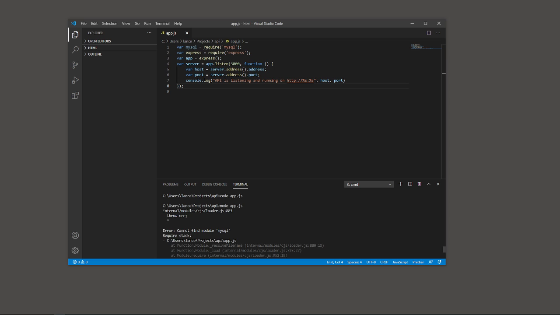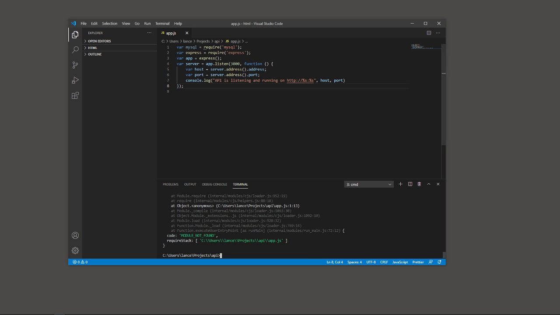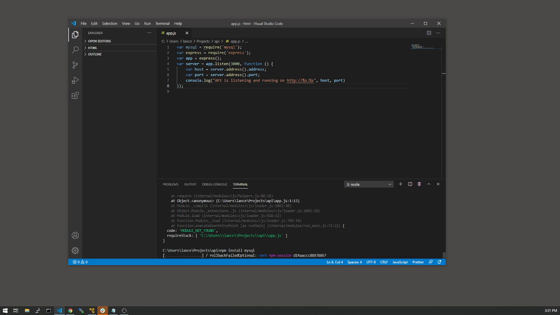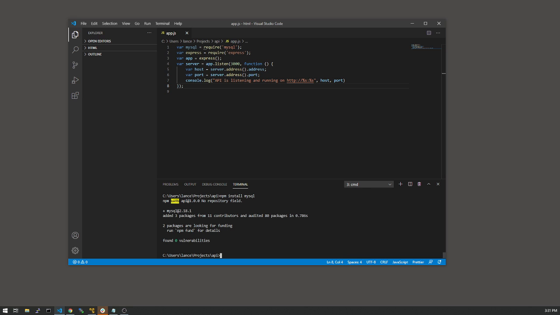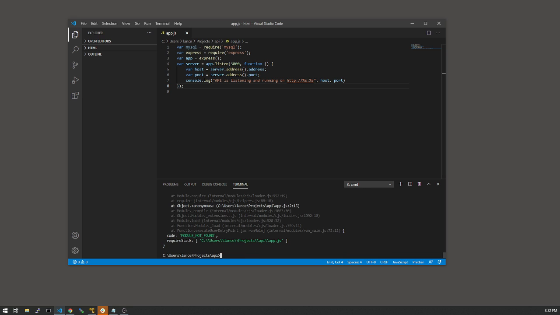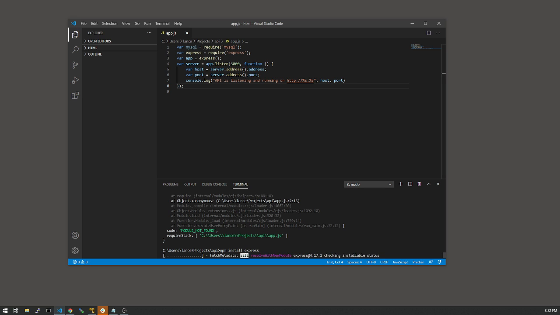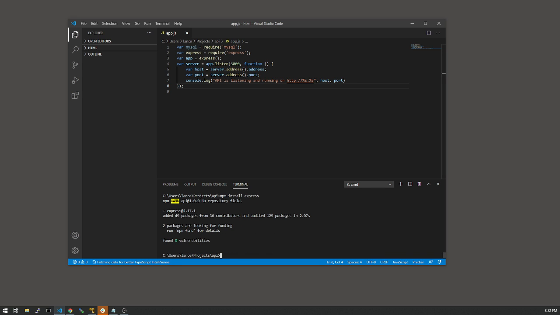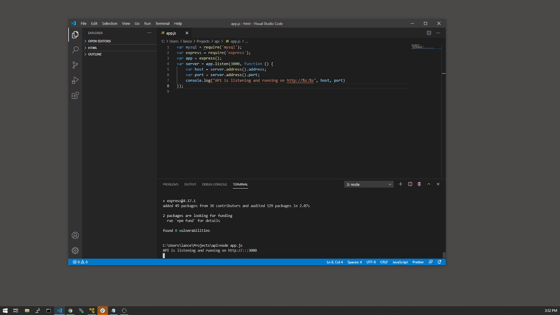What did we do? Cannot find module MySQL. I was pretty sure I requested that. Let's take a look. What has happened here? Cannot find. I could have sworn I installed these. No worries, easy enough. And that was the whole purpose of our JSON file, but alright. So it's running and working as intended, right?